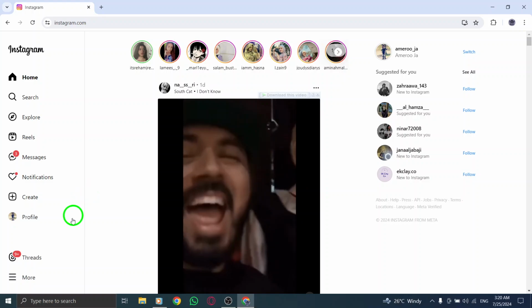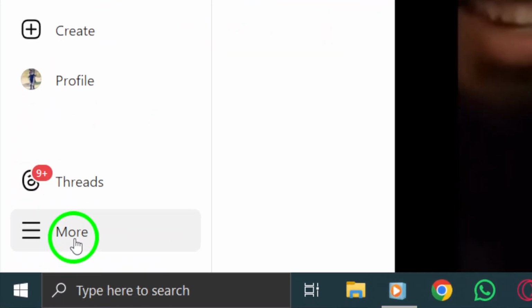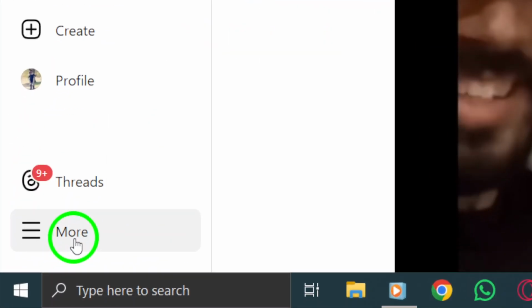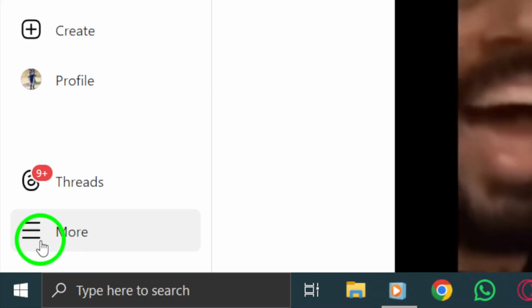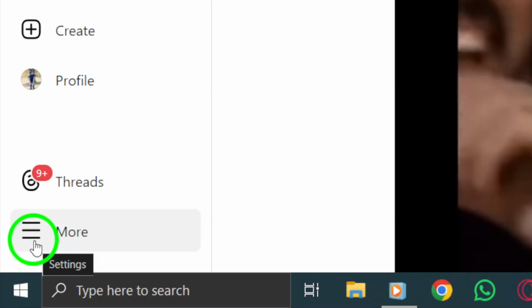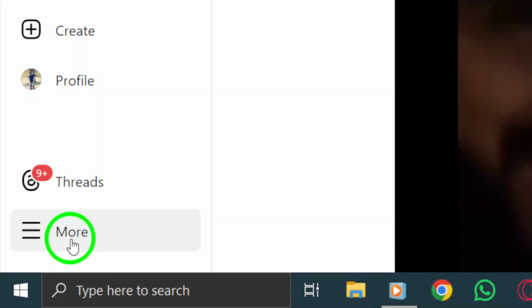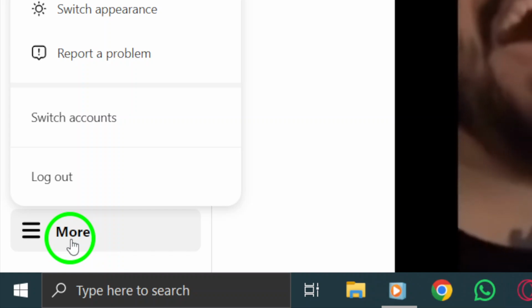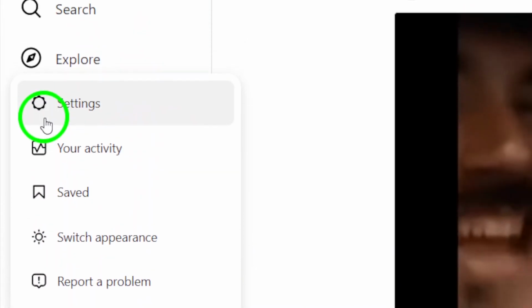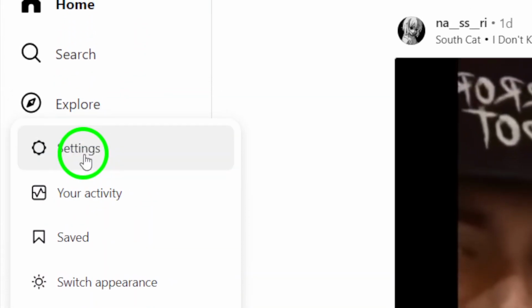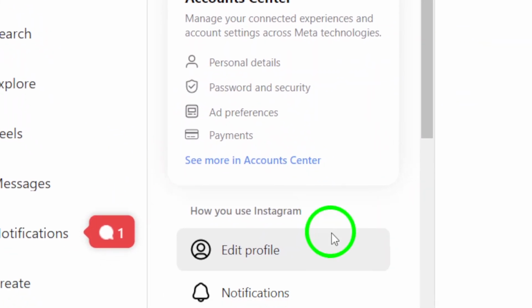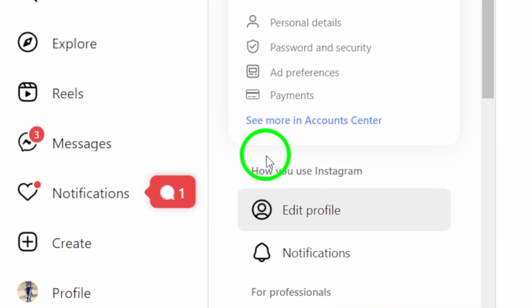Once you're logged into your account, take a look at the bottom left corner of your screen. You'll see a small icon that appears as 3 horizontal lines, often referred to as the More icon. Go ahead and click on it to access more options. Next, from the menu that appears, select Settings. This is where you'll find various options to customize your experience on Instagram.